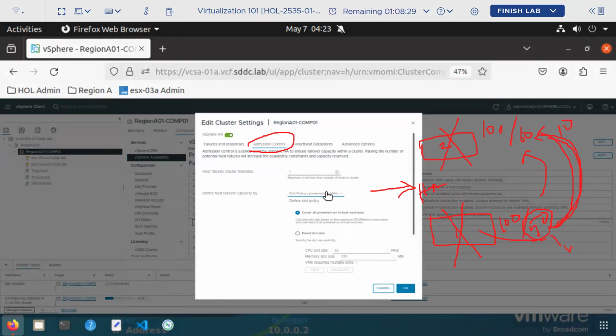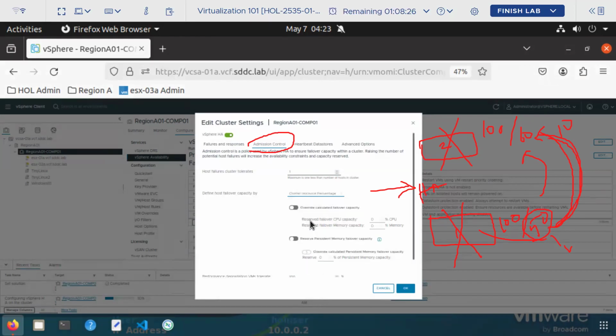Another option is called cluster resources percentage. No one actually uses this one. Within this cluster, we need to set up this one, like CPU capacity 50%, reserved failover memory 50%. If you put 50%, 50%, whenever the utilization is hitting 50%, according to that, only the VMs that can be accommodated on another ESXi will be moved. Rest of all the VMs will stay here only.